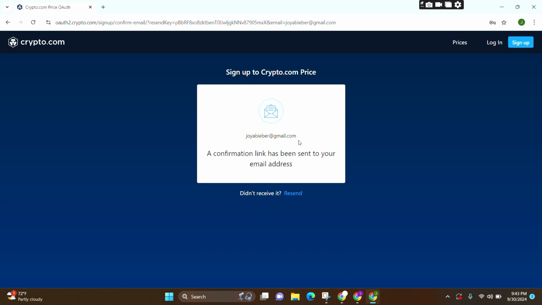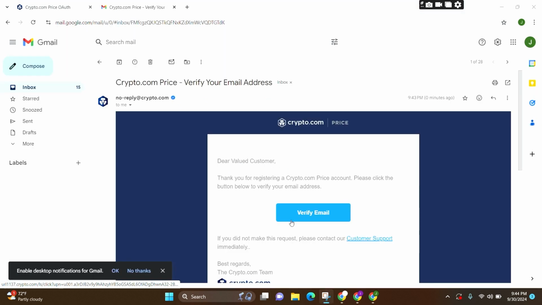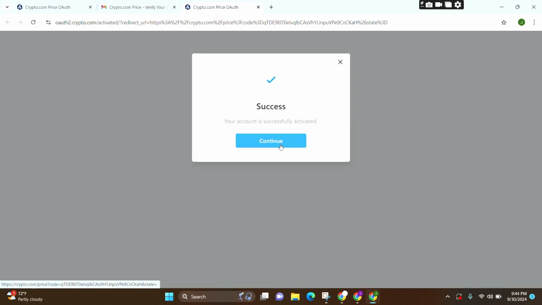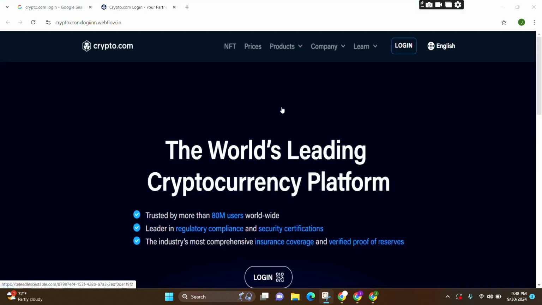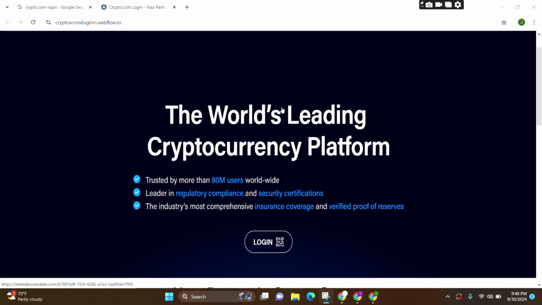Now a confirmation link will be sent to your email address. Go and make sure to check it. Now all you need to do is click on this option. Now simply click on continue. And after the verification process, your crypto.com account will be created.